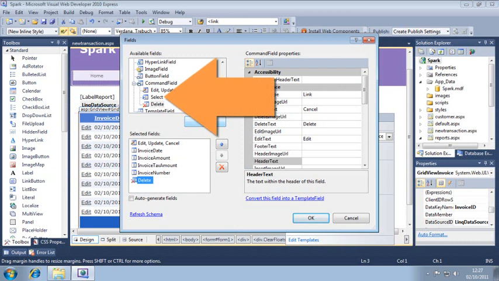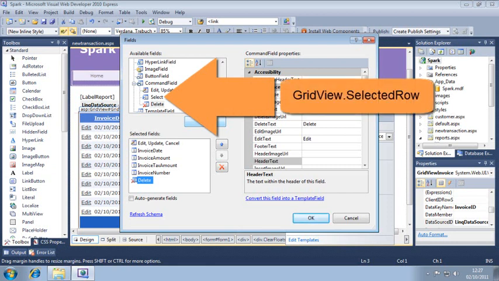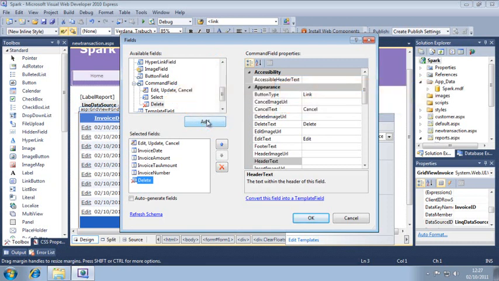The Select field allows the user to select a row in the grid view, which will be highlighted and will be accessible to your C# code as GridView.SelectedRow. The only reason to use a select field is if you intend to use C# code to take an action depending upon the selected row. When a select field is clicked, the Selected Index Changed event of the grid view runs.